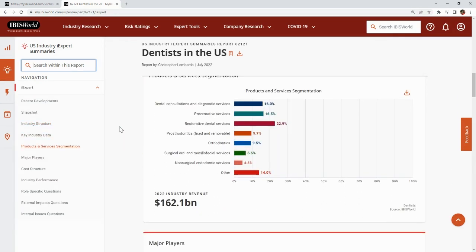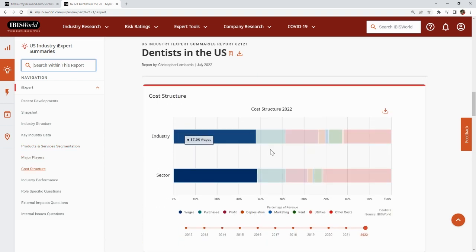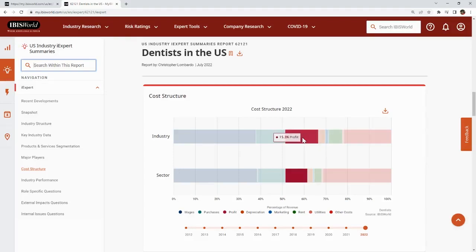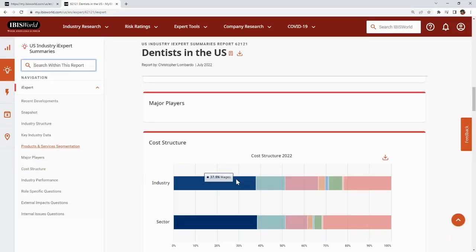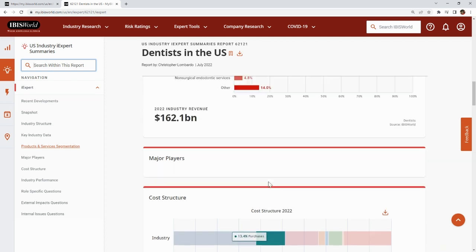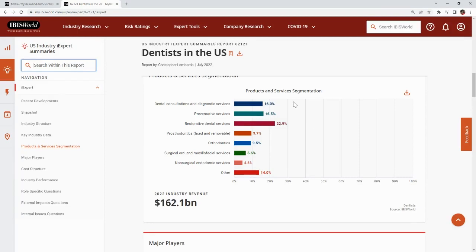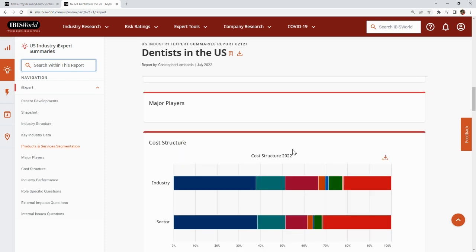Just quickly scanning through, you'll see a lot of the key parts from our core industry reports. But what I love about this is that it's just a lot of visuals and you can get an idea of the scope of it. So quickly, I know there's the 15% profit margins. I know that wages is their largest expense area, almost 40%. Purchases, another 13% there. All the different services offered in the dental space, restorative dental services leading the way, followed up by preventative services, right? Your routine checkups, I imagine.